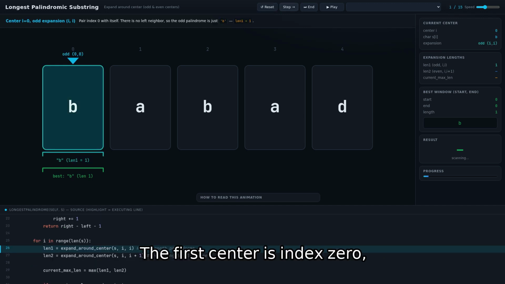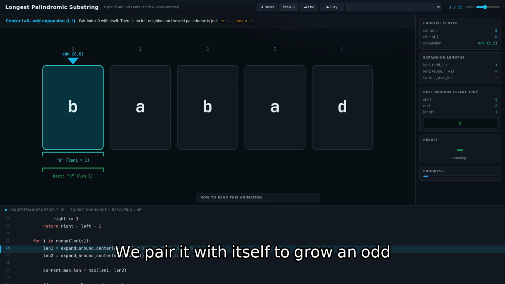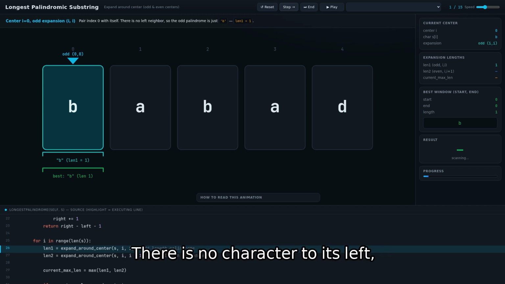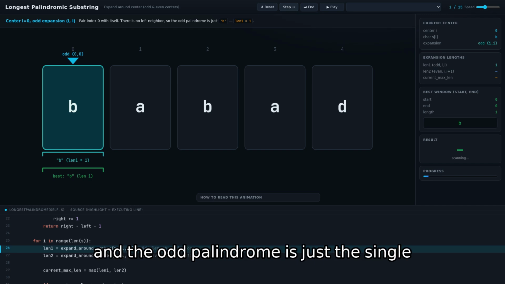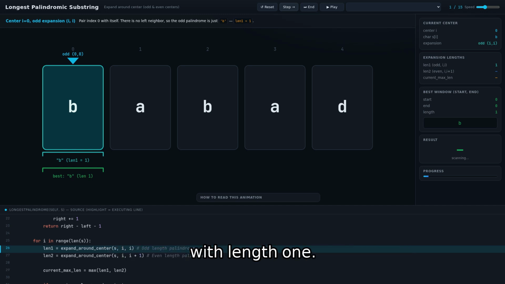The first center is index 0, the character B. We pair it with itself to grow an odd palindrome. There is no character to its left, so the expansion stops right away, and the odd palindrome is just the single character B with length 1.